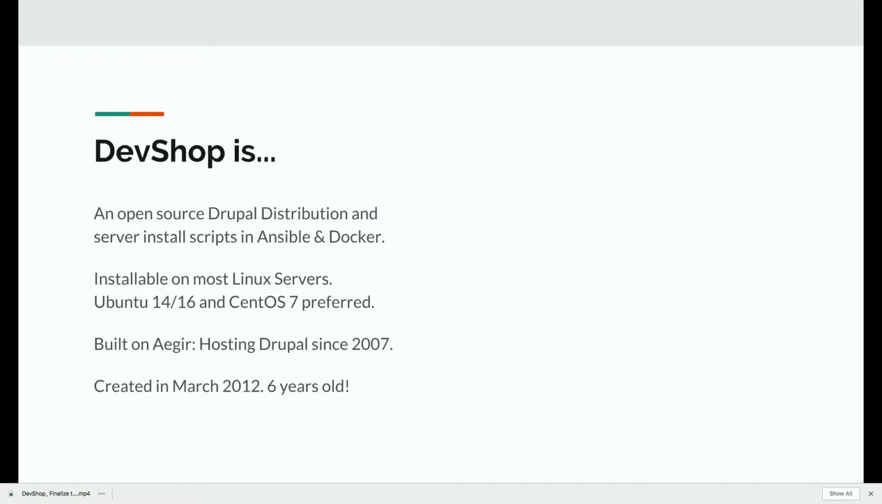Okay, so real quick, this DevShop thing is open source. It's on Drupal.org. It's a Drupal distribution. It has an install script that uses Ansible. It's installable on most Linux servers, recommended on Ubuntu LTS or CentOS 7 or derivatives. It actually is built on this Aegir thing, which has been hosting Drupal for more than 10 years.